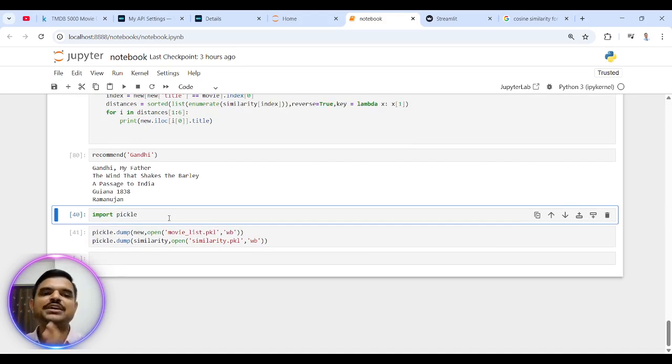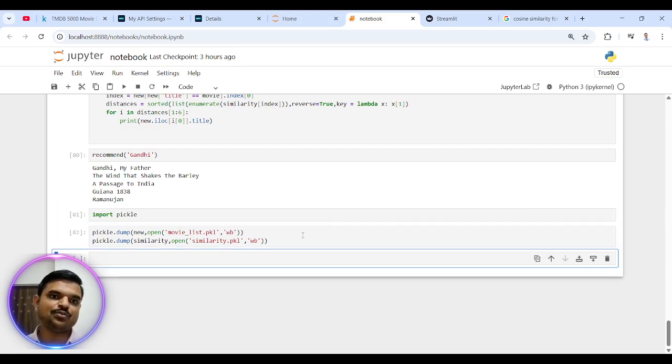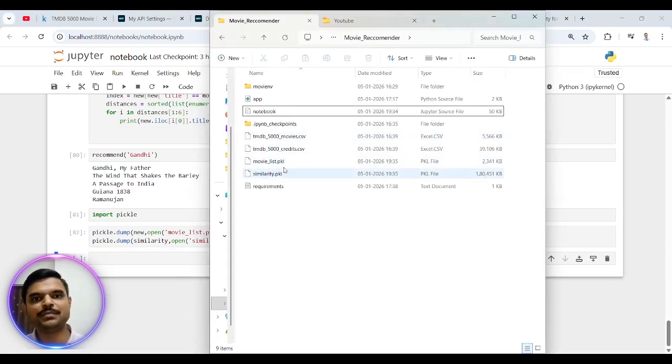Now, why is this pickle library used? Pickle library is used to save, to dump the newly created file. If you are processing some data cleaning, some data processing part, and we are improving, modifying, or changing some file, and if you want to store that particular file, then we are using the pickle library. So if we run this code, then these pickle files will be stored over here. You can see the pickle files, movies list pickle and similarity dot pickle file will be stored over here.